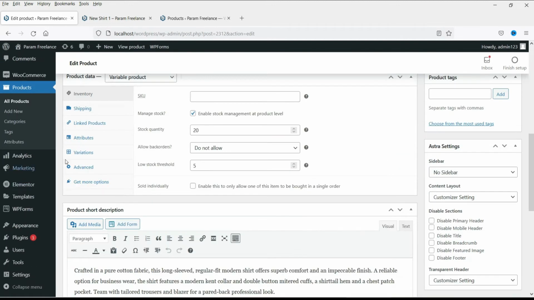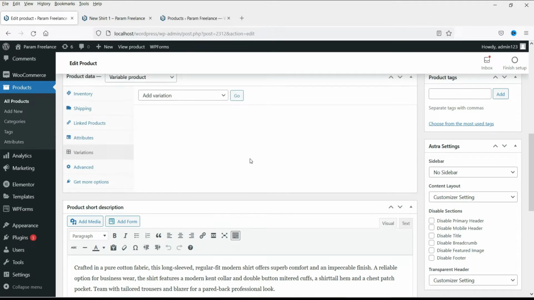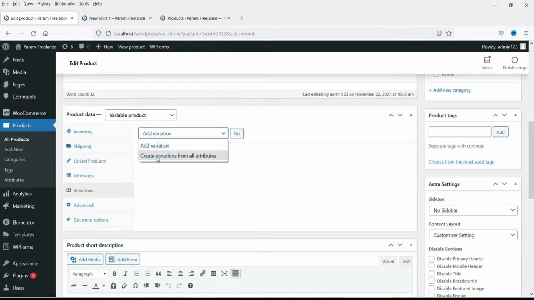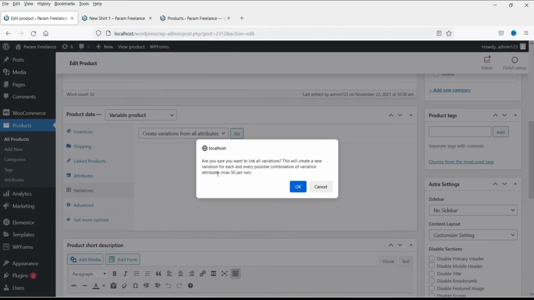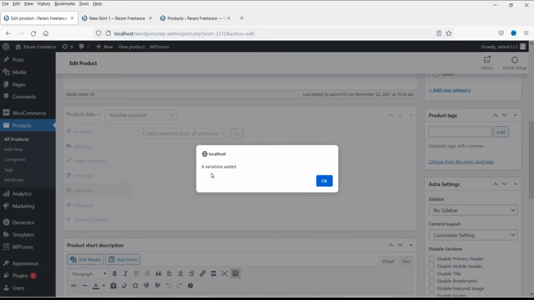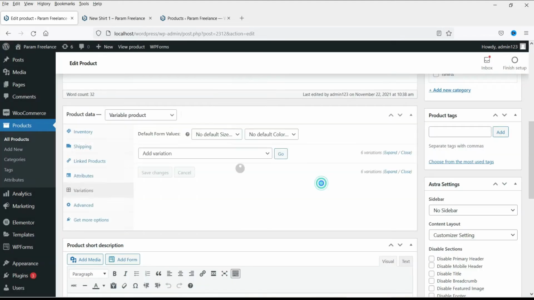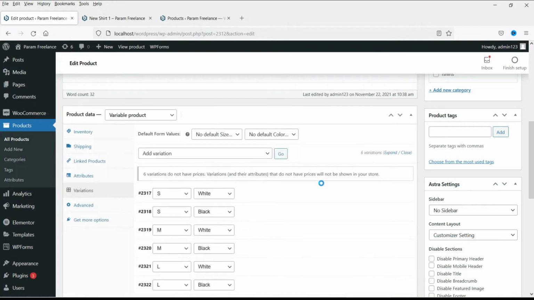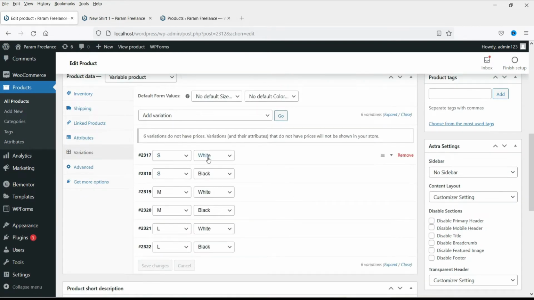Now go to variations. Here select this option, create variations from all attributes that we have already added. Select that option and click go. Are you sure? Yes. You can see that six variations are added. Three sizes and two colors, so it will be six variations. You can see small white, small black, medium white, medium black, large white, and large black. So this is how all the attributes are added.